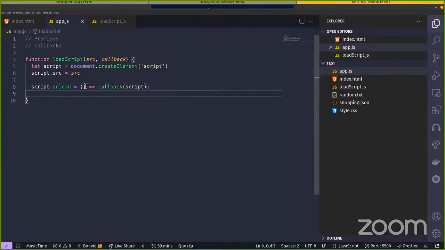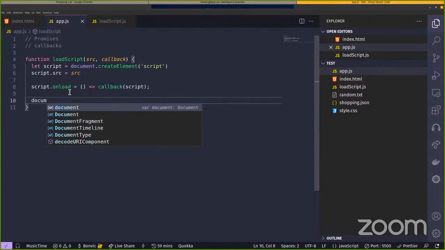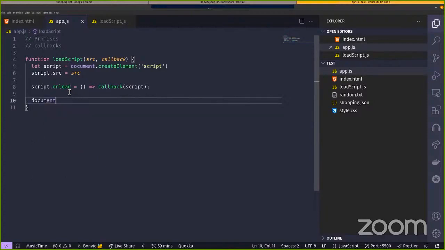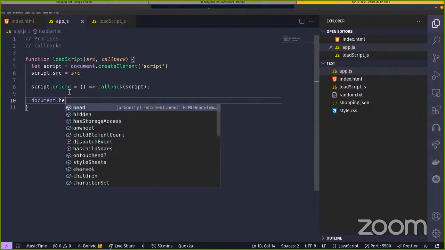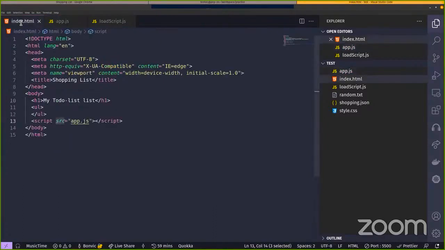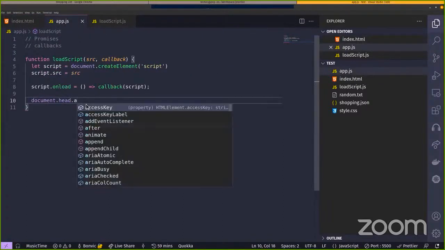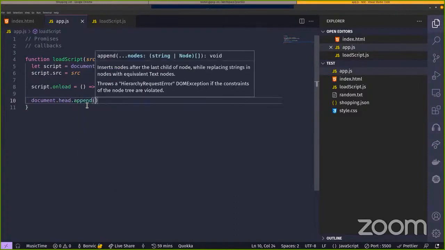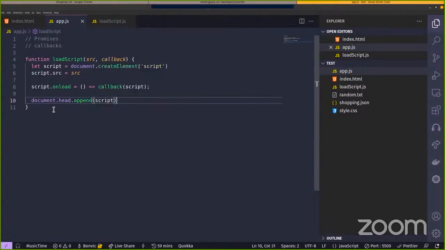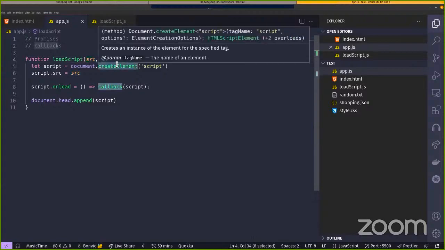And then after we have loaded the script, maybe our callback will perform certain tasks on the script, and then we'll have to append to the document, maybe document.head. You know the head element, and then we just do .append, and then script. So yeah, this is how callbacks look. But remember, we need to call this, and we also need to pass in the source of the script, and also the callback.